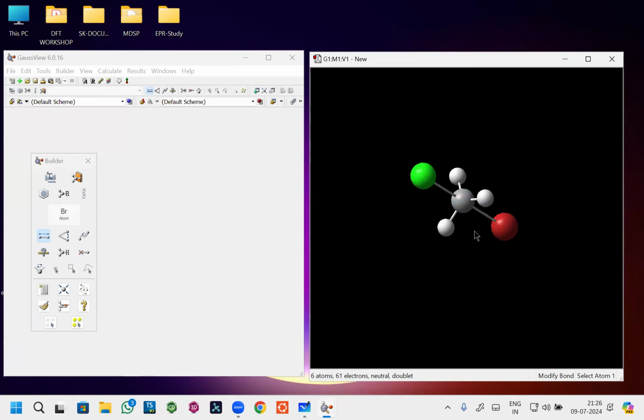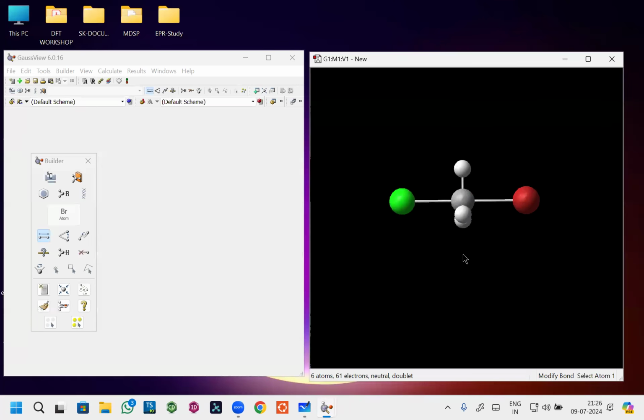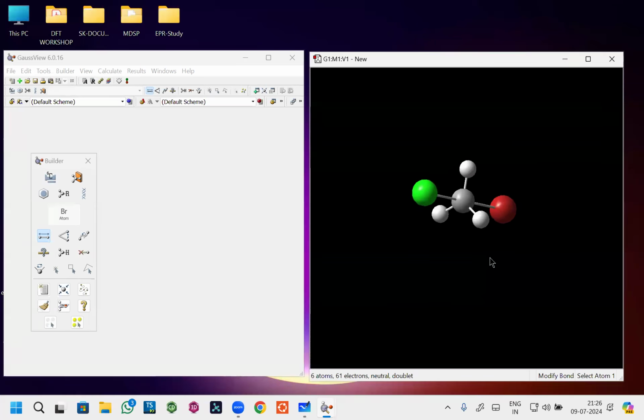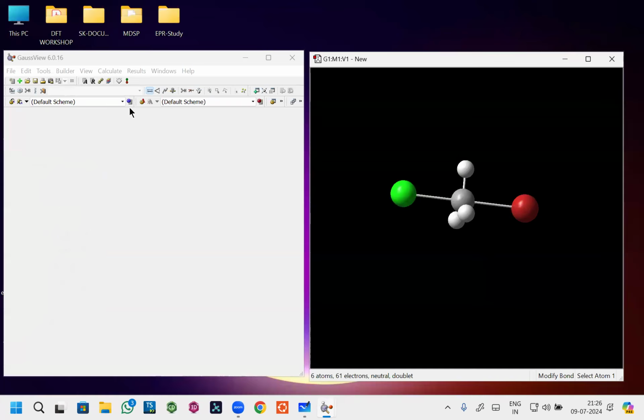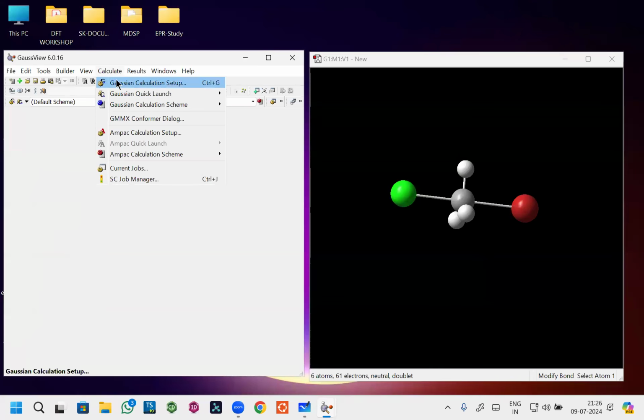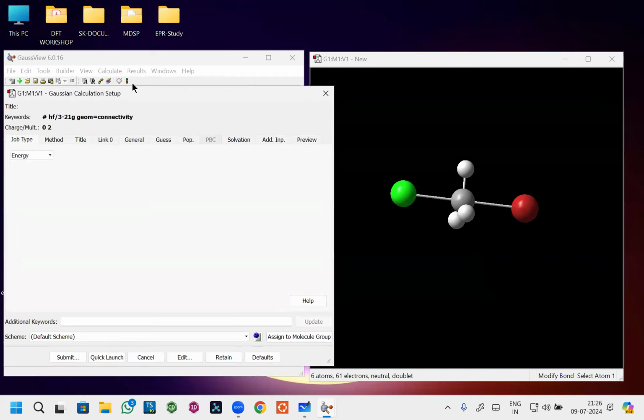So like that, this is how we have prepared the structure of the transition state. Once you have prepared the structure of your transition state, now you are in a good position to submit your job to calculate the transition state of your reaction. So now how to submit the calculation in a similar way. Once you have done the structure of your transition state, I will just close it. So click on calculate, then go to the Gaussian calculation setup.